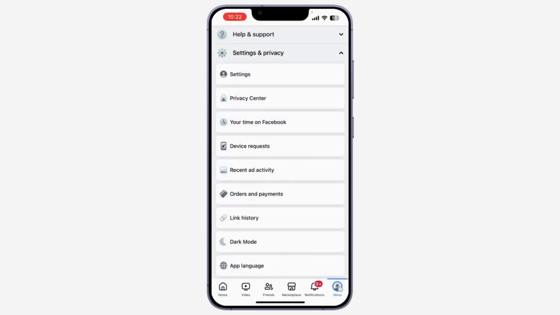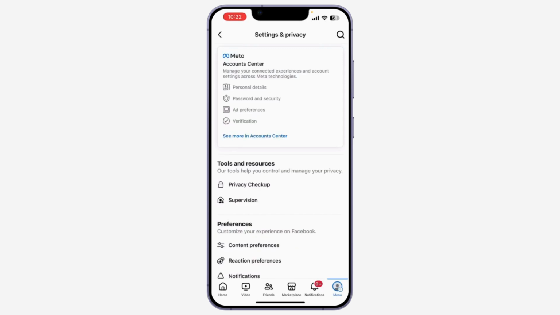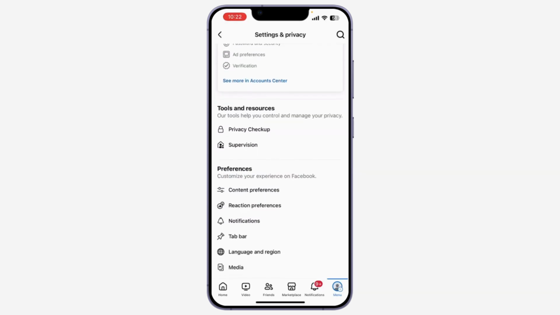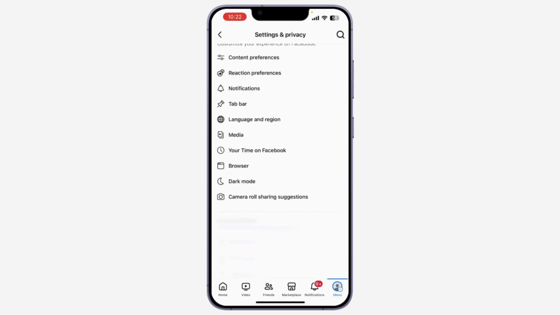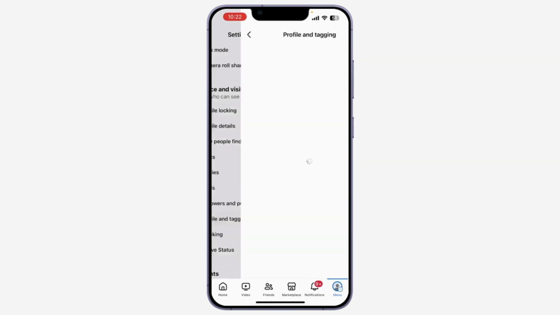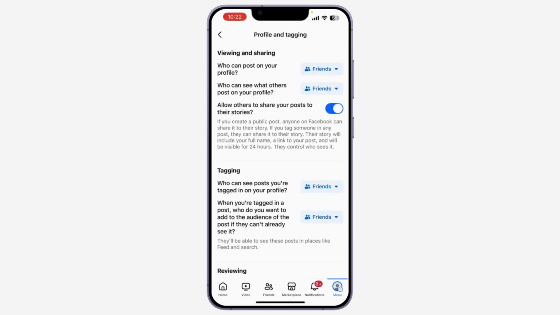Now, tap on Settings and Privacy and go to Settings. In the Settings menu, look for the Privacy section. Under that, find Timeline and Tagging. You'll see an option that says who can post on your timeline.